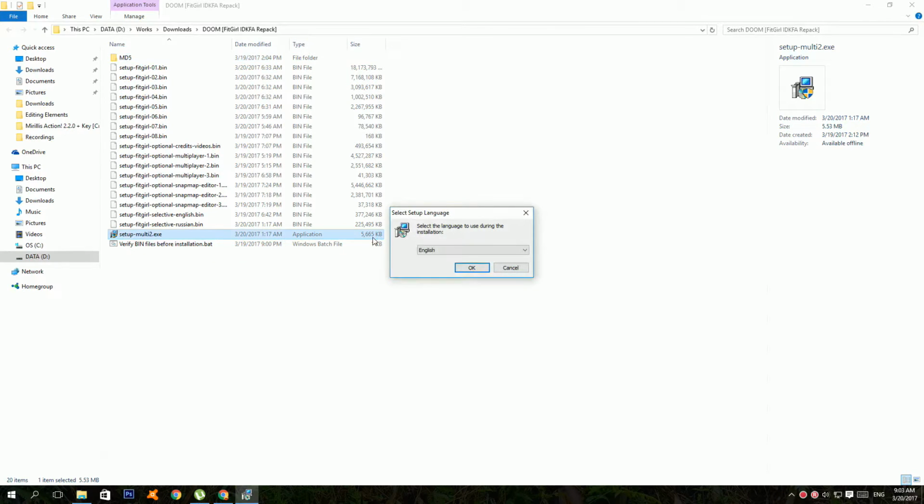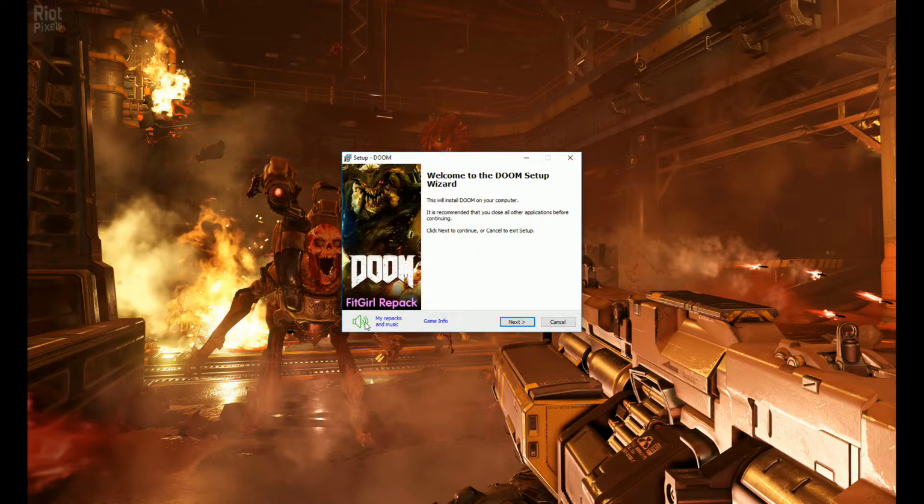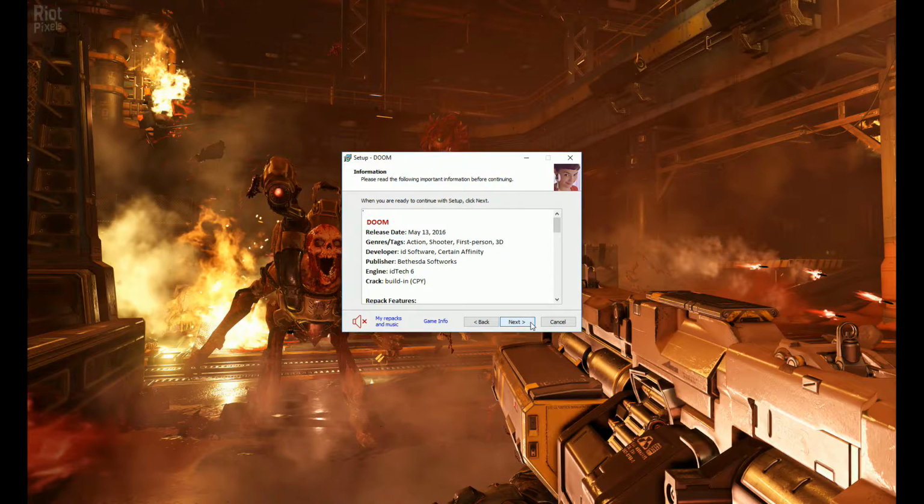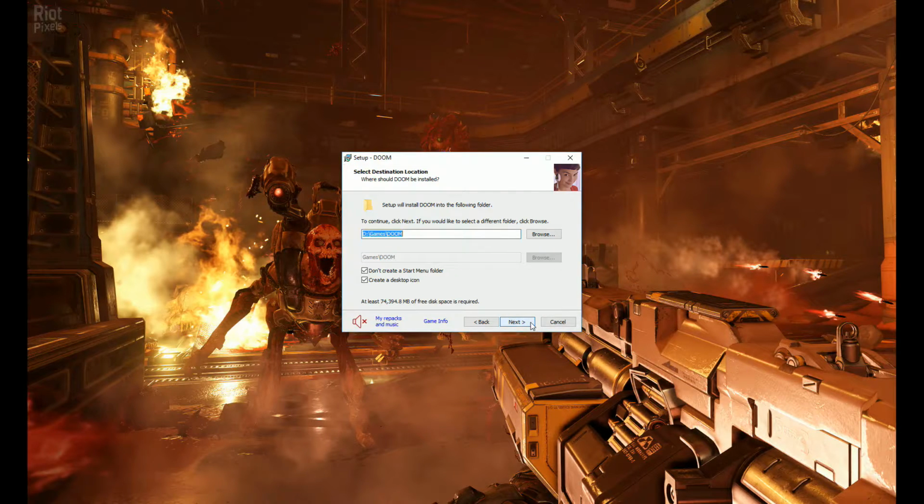Now just double click setup, click OK, click here if you want to stop the music and click next, click browse if you want to change where to install the game and click next.